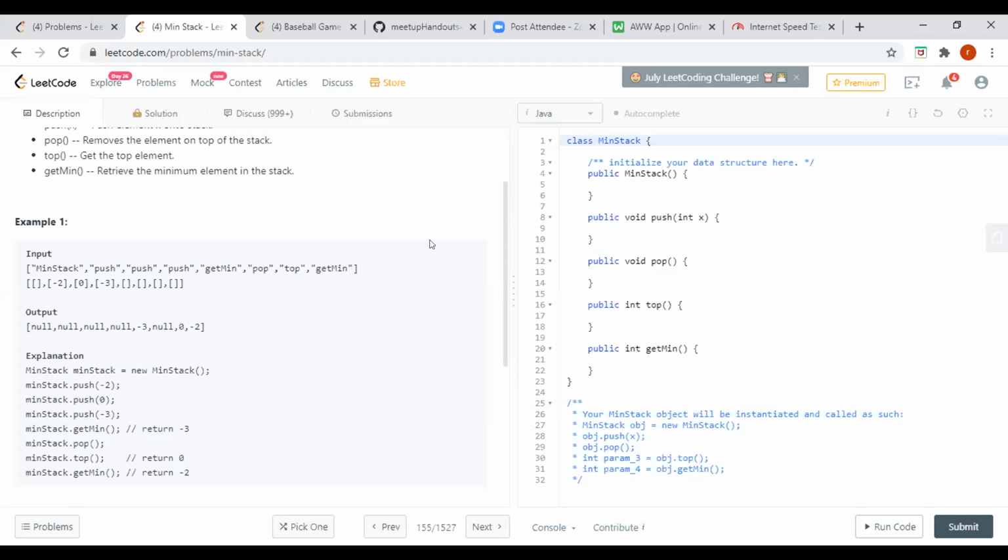You can have two stacks, one that has the actual numbers and the other that has the minimums at a certain point, at the same level. Then when they ask you for get min, you just pick from the second one. And if they ask you for the top, you pick from the main one. I think that's it.